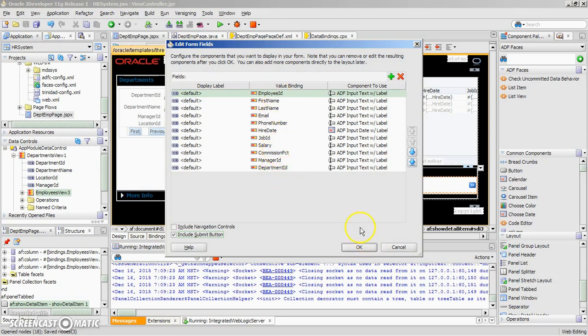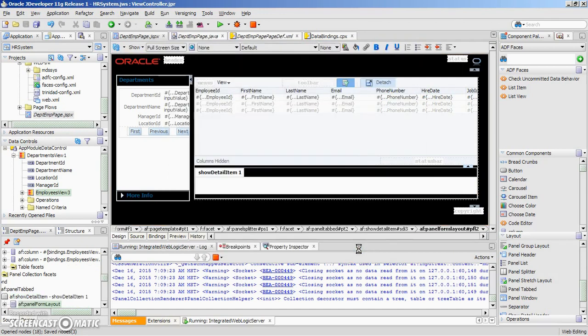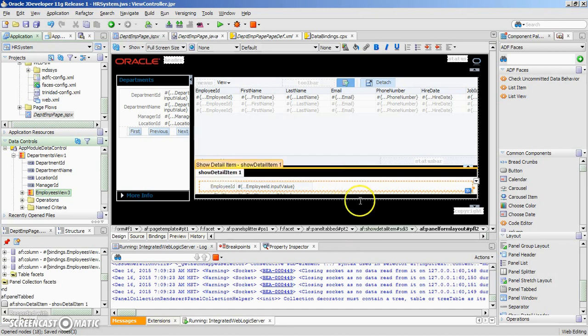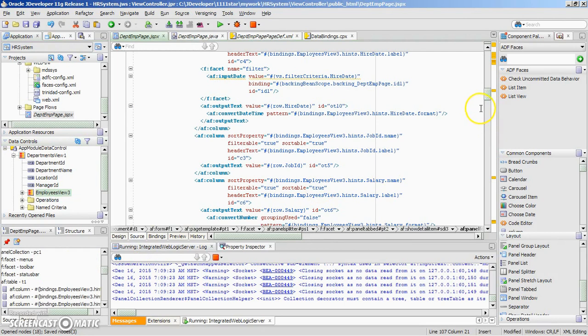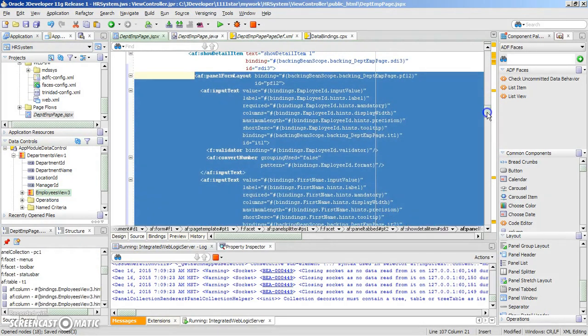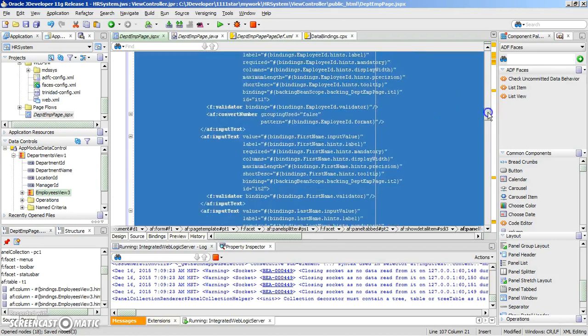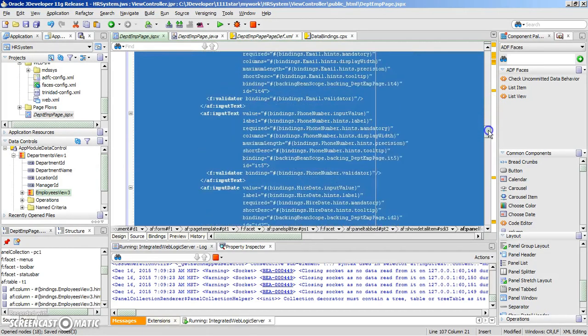We'll display all the fields of the employee. Okay. So here we go, it added. So let's see the source code here. So it's a panel form layout, and it has input text. So the bindings are important. You see, bindings, employee ID. Notice that. So all these are input text now because it's an editable form.